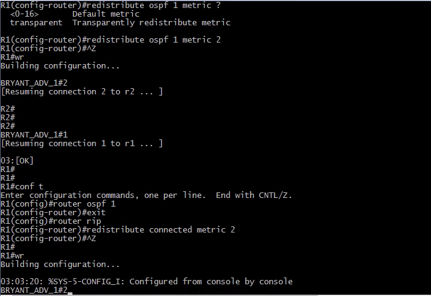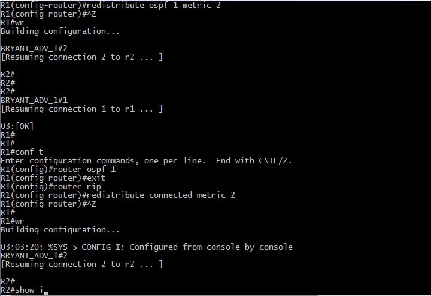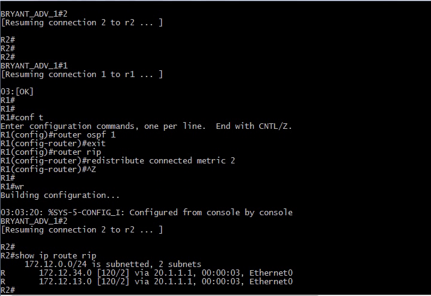So let's go over to router 2 now and see what we see. And there they both are. There is the OSPF route we redistributed in, 34, and the directly connected network from router 1, 12.13.0. Notice the AD and RIP does not change. There's no other routing code.